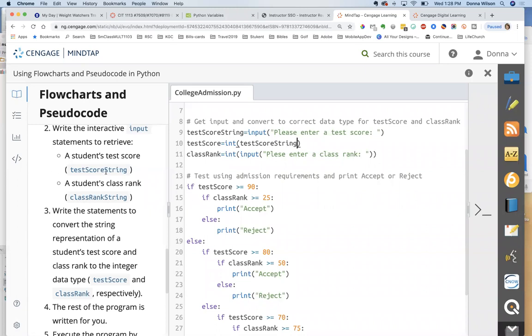They tell you to use test score strings because they want you to know that when you ask for the input, it's going to come in as a string, which you can't do a comparison on. If you don't change it to an integer, it can't do this comparison.